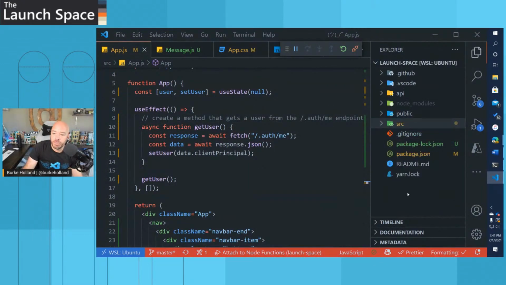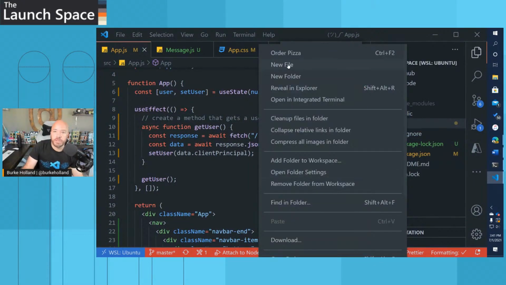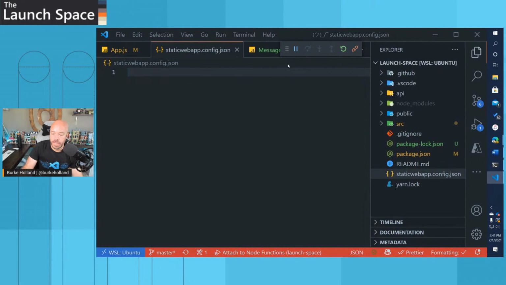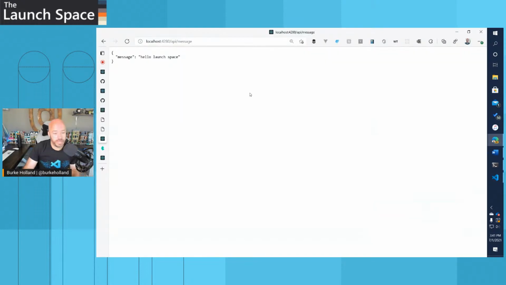You can add a file to your project anywhere. The root's fine, called staticwebapp.config.json. And in here, you can define some rules that help you lock down certain routes. Like in our case, we don't want anybody to be able to call the API unless they're authenticated. Now, let me show you the easiest way to do this.